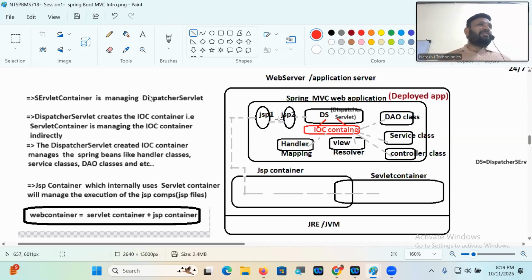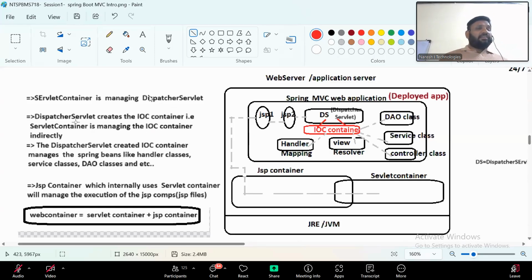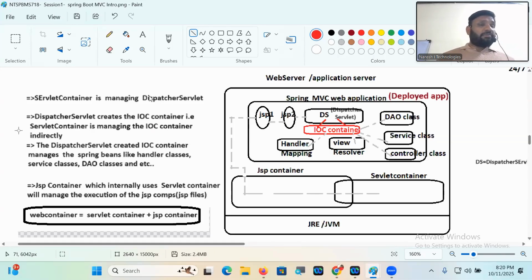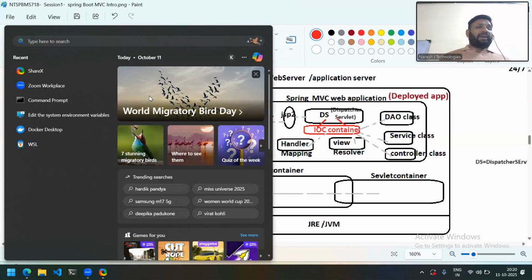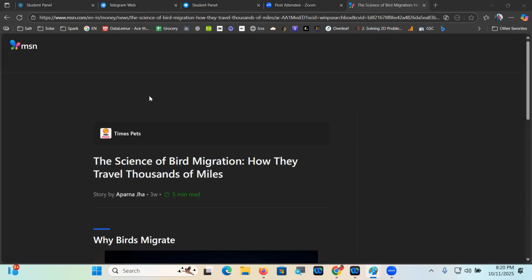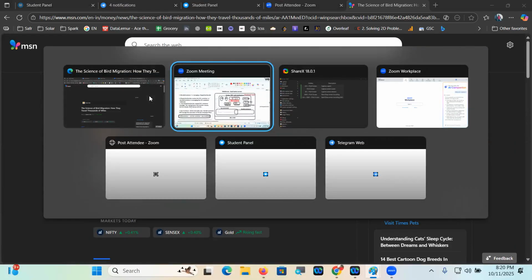So the ultimate conclusion is what, guys? Dispatcher servlet and JSP components are managed by servlet and JSP containers, right? And all the remaining ones are Java classes acting as Spring beans. They are managed by the IOC container. But where is that IOC container created? By the dispatcher servlet. Servlet container is managing dispatcher servlet. Dispatcher servlet creates the IOC container. That means servlet container is managing the IOC container indirectly, right? The IOC container created by dispatcher servlet manages handlers and service and DAO classes.